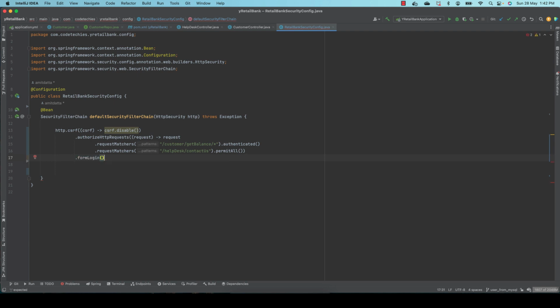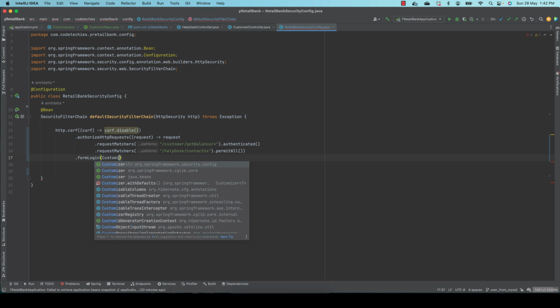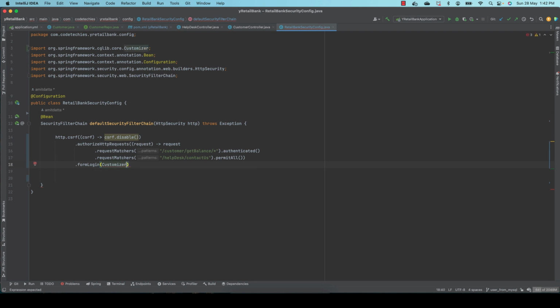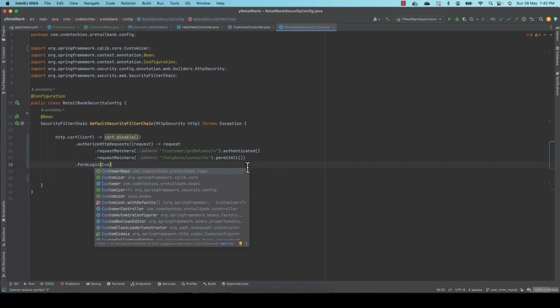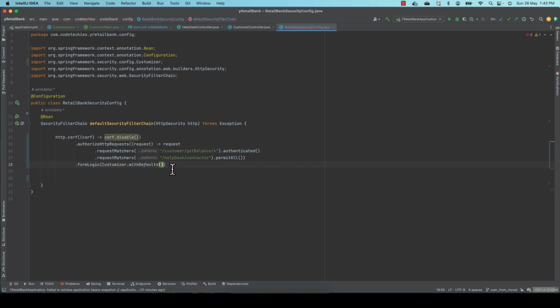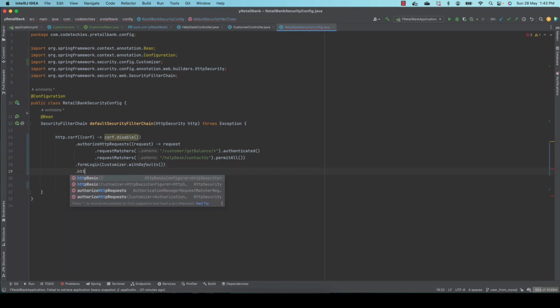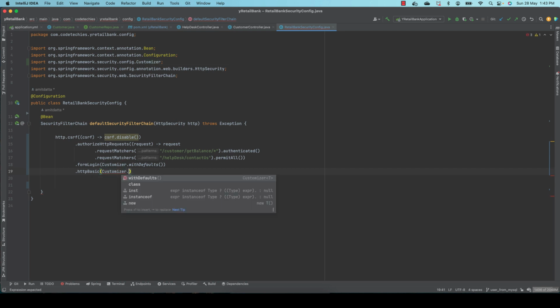formLogin, and in the formLogin, we can give Customizer. Customizer dot withDefaults, followed by I can give httpBasic, and here also I can give Customizer dot withDefaults, and that's it.